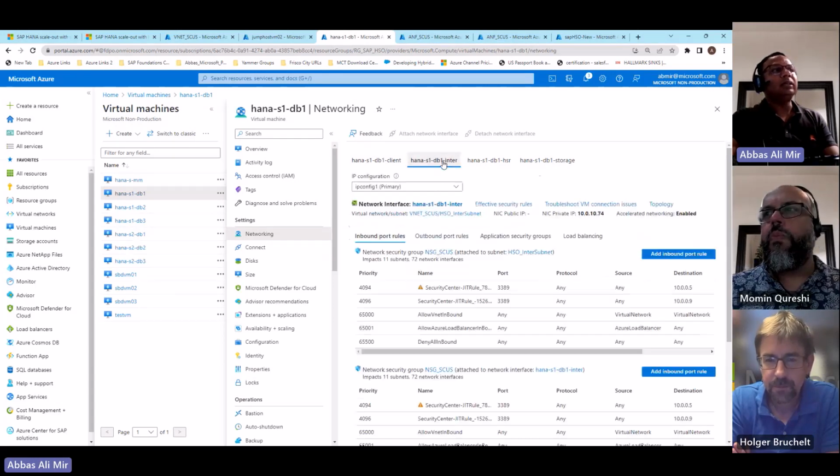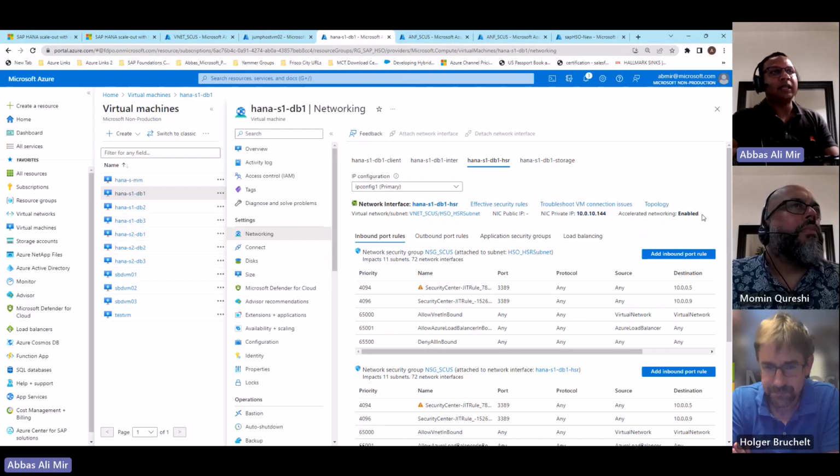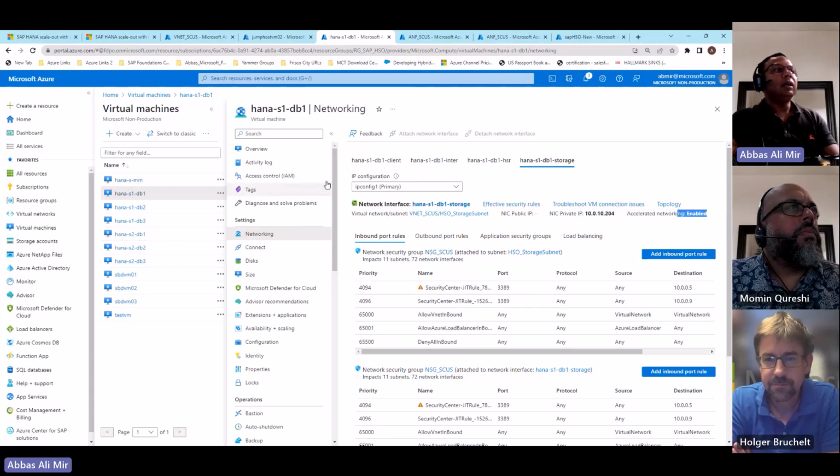And then you go to the internode NIC. This is again running from the internode subnet. It has accelerated networking enabled. We have an HSR NIC attached to the VM, which is again running an IP from the HSR subnet, and it has accelerated networking enabled. Likewise, the HS1 DB NIC is the one which allows you to connect the VM to the ANF volumes, and this is also coming from the storage subnet with accelerated networking enabled. That's what we have on the VM layer of things.